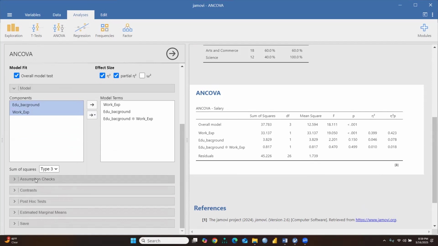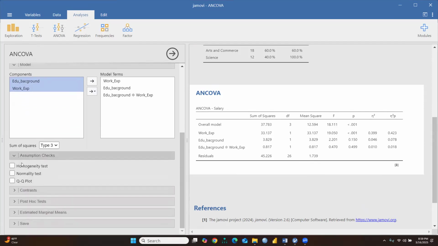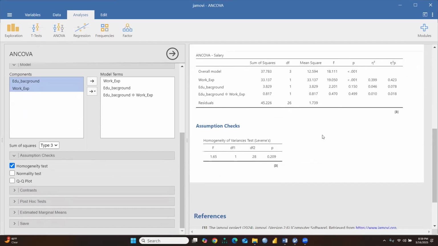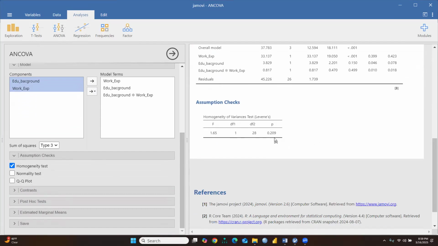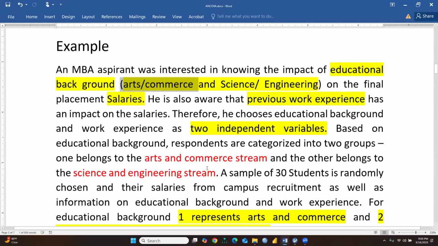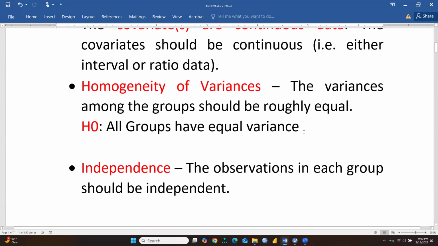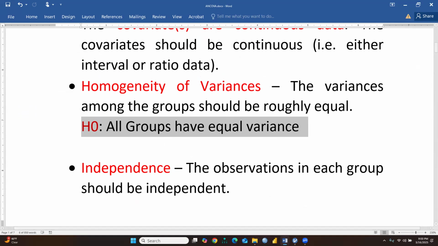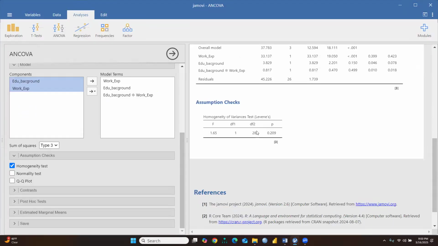Further, we will go to assumptions check, right? That we have to do in the beginning. Homogeneity test, and what is the homogeneity test saying? Homogeneity test 0.209. And yes, of course, I had already explained this in the homogeneity test. Here it is, all groups have equal variance, because for the null hypothesis, the value is greater than 0.05. So we can say all groups have equal variance.